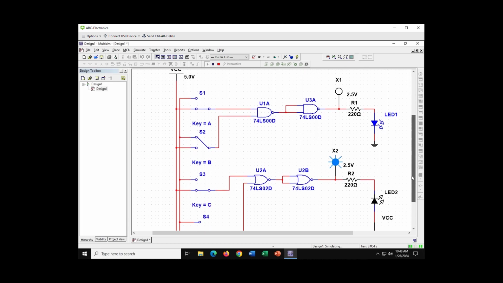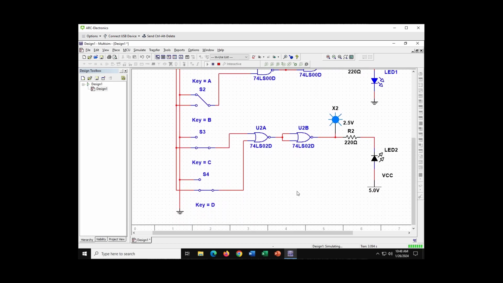All right, so let's go to our second one. So let's start with 0, 0. So let's go to C and D. So we have 0, 0. So let's try 0, 1, D. And it is on. And that is no good. Oh, that is correct. That's on.